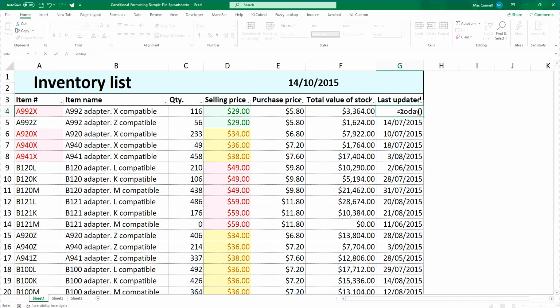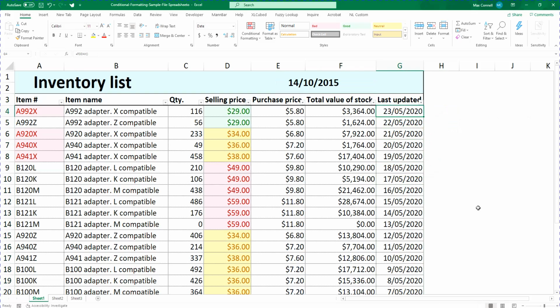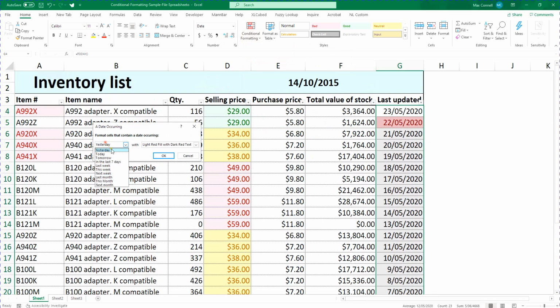If we just change this to today, and then this one -1, and then drag that down, what's going to happen now is if we use that conditional formatting to show a date occurring yesterday, it's going to show you this one, or we can do a date occurring today, it's going to show you that date there, or tomorrow, we don't have any dates in there, the last 7 days, so it's going to highlight all of those, last week, so it's going to highlight these ones, this week it's going to highlight all of the 7 ones, next week we don't have any of those, last month I don't think we have any of those, this month, next month, etc.